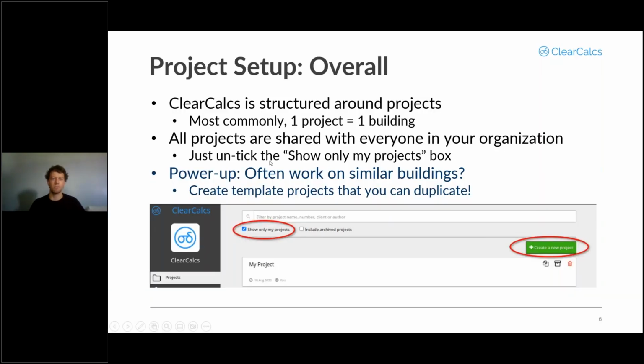First thing we're going to discuss here is just projects in ClearCalcs. Now, I imagine most of you, if you've used ClearCalcs before, have probably created a project.